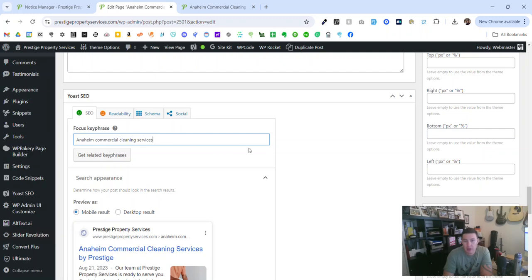Now, you may have Yoast SEO installed on your website. You may have some other SEO tool, such as All-in-One SEO or Rank Math SEO. All of these are very popular search engine optimization plugins that are available through the WordPress repository. Most of them have a free version. In this case, we're using Yoast, and you'll notice something right here on the very top called a focus key phrase.